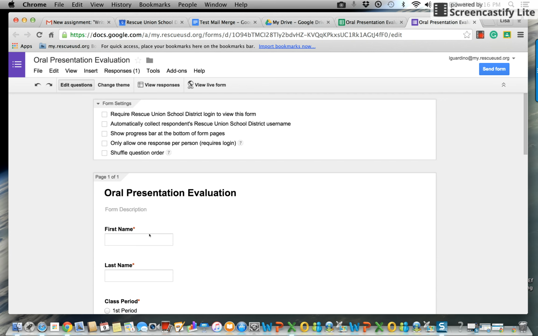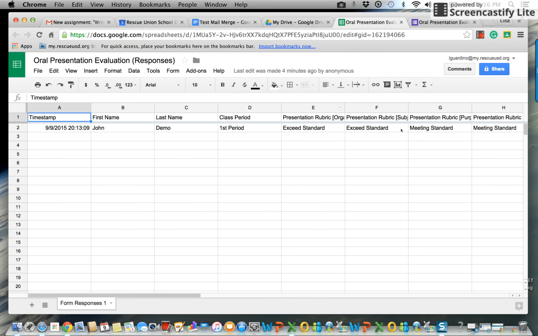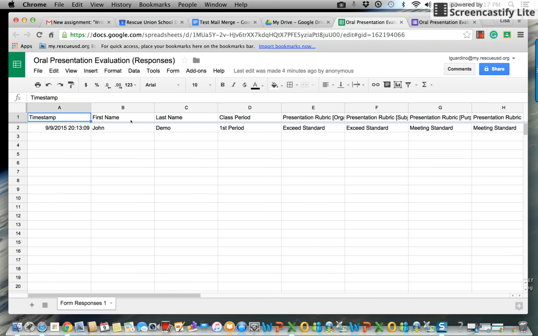So I have my form set up, and then in addition to that, I will need a Google Doc that eventually all of that information will be automatically merged into. So I'll need to have some text with some tags that will correspond to the different criteria from my rubric. So I'm going to start with some text, and then I will put the tag, and that tag corresponds directly with the information that's going to be pulled from that Google Sheet.